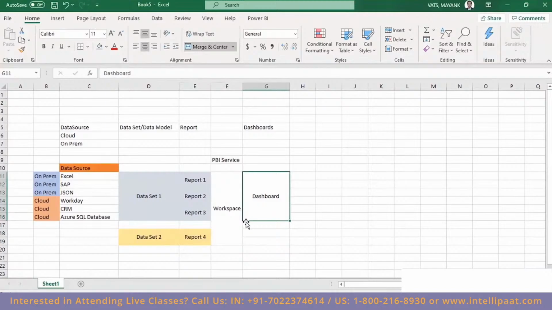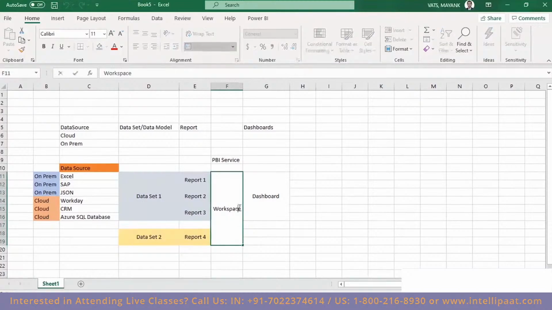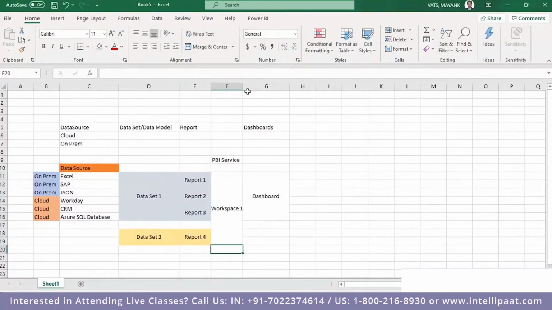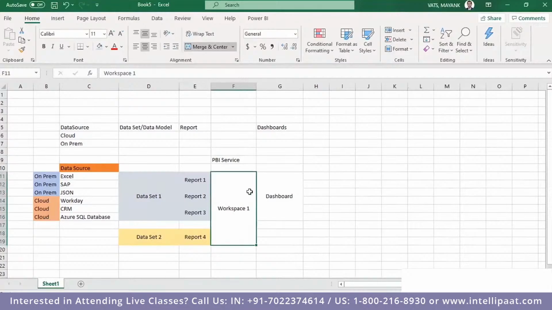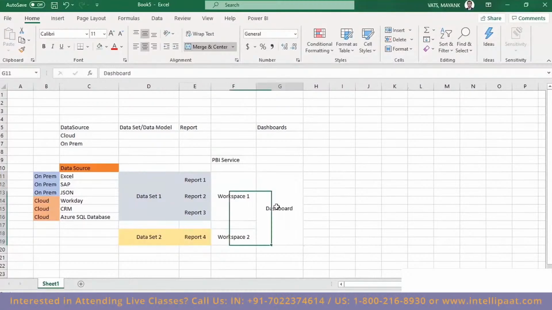But if your report 4 is also in workspace 1, right? If you have placed report 4 in workspace 1, then you can use that here also. Now you can create a dashboard using report 4 and report 2. But if your 3 reports are in workspace 1 and this report is in workspace 2, then you cannot add report 4 onto the dashboard.